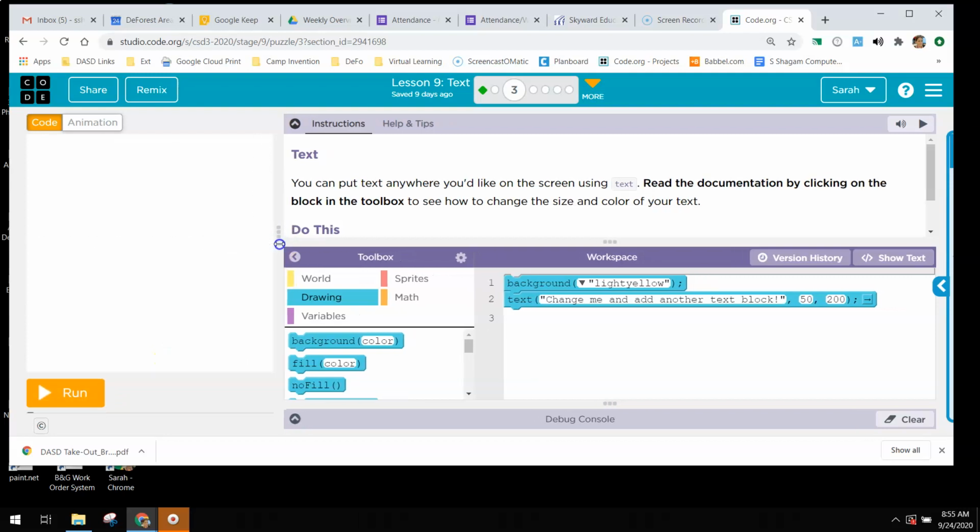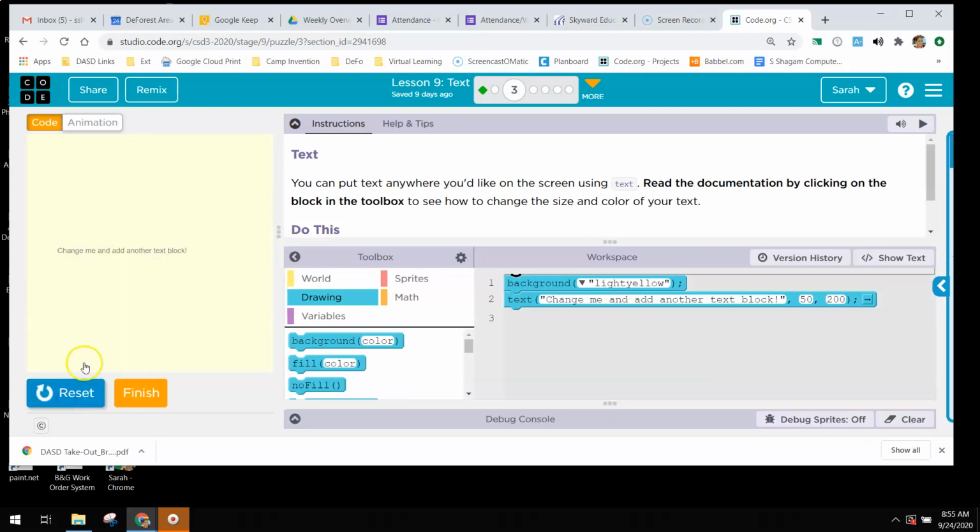with text. So in this example, it says change me and add another text box. I just want to show you what can be done with text. So in text, what you want to show up as text on the screen is in between two quotes, and then the X and the Y location of where you want that text to show up.